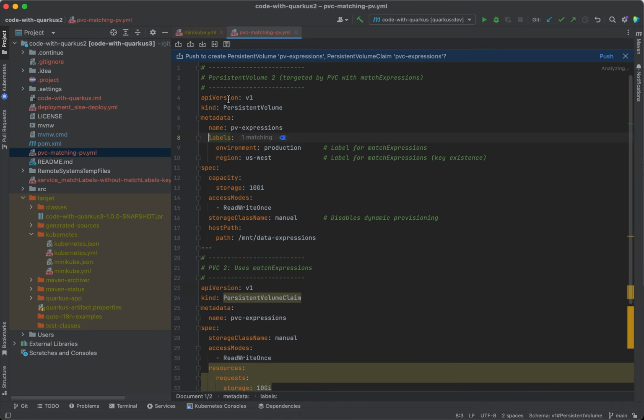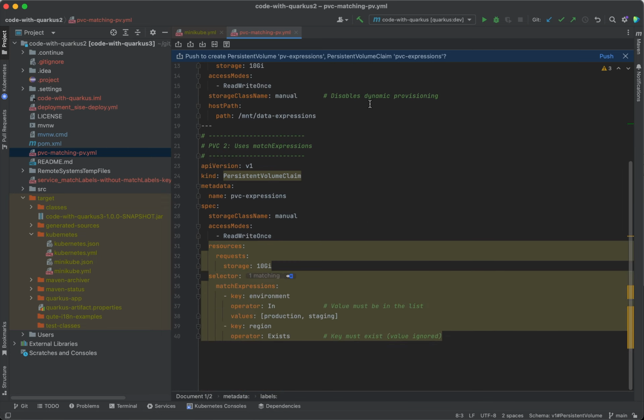This also works with other resources. I have an example with a persistent volume and a persistent volume claim. Persistent volume claims will select persistent volumes based on rules. The rules can be labels or expressions. So in this particular case, I have a match expression which selects volumes based on environment with a value of production or staging and a region that must exist.